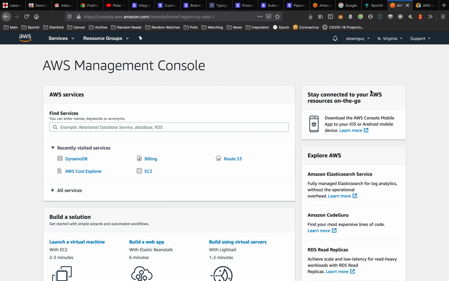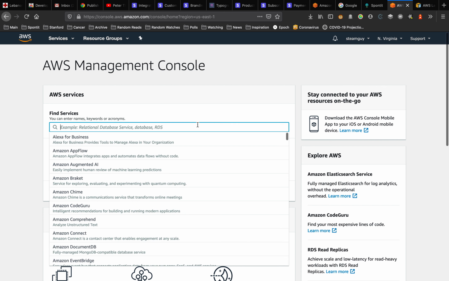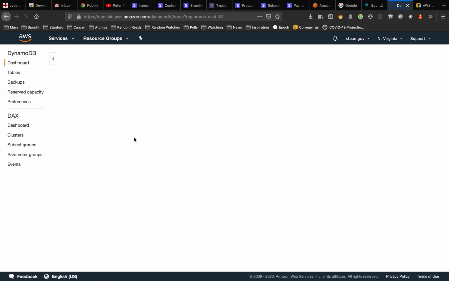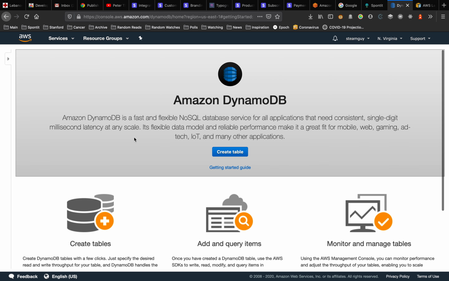Okay, I'm going to show you how to set up a cron job for free. The first part is to sign into your AWS account. Once you're there, what we're going to do is use DynamoDB and Lambda to create a scheduled trigger that runs code, like a cron job.